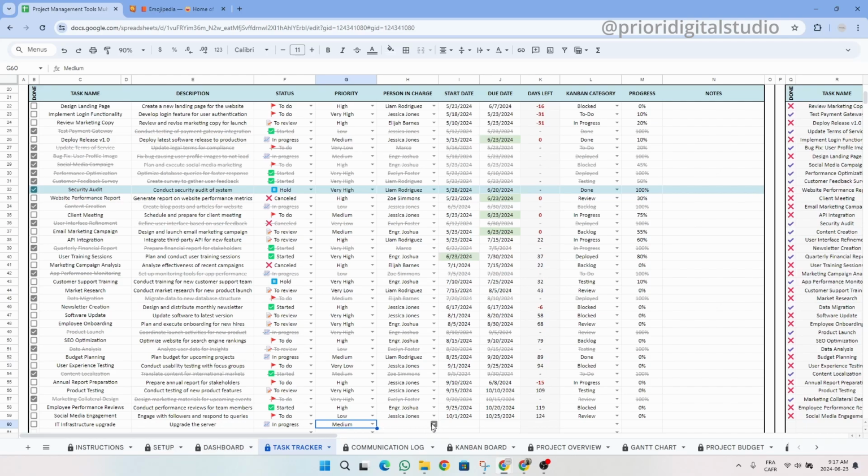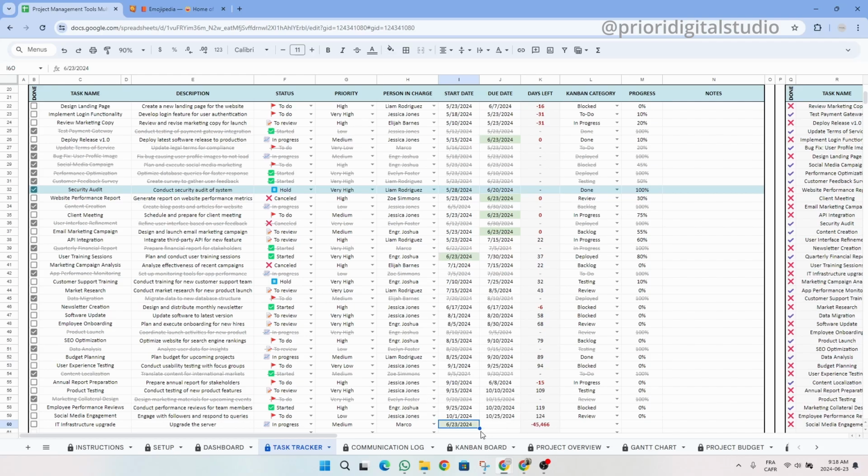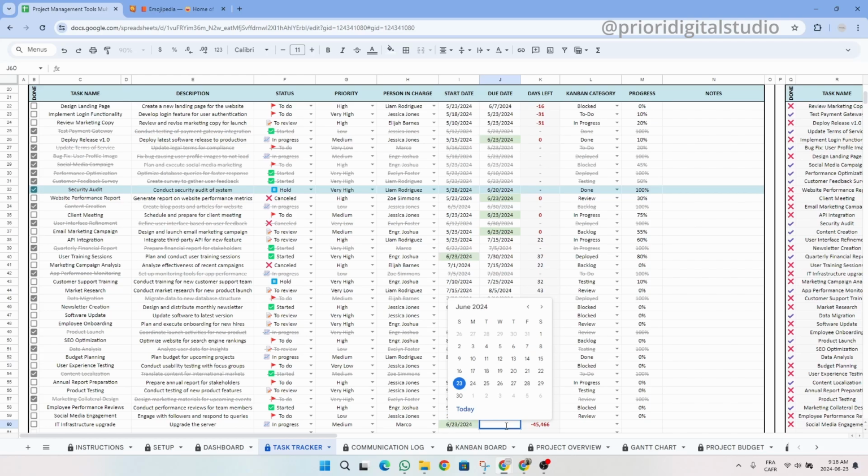Then let's choose the person in charge. In this case, it's going to be Marco. And then double click if you are on Google Sheets to see this little calendar and choose a date. If you are on Excel, however, you will have to type in the date. This little calendar feature is unfortunately not available on Excel. So in this case, the start date will be June 23rd. And then let's say that the end date will be July 1st.